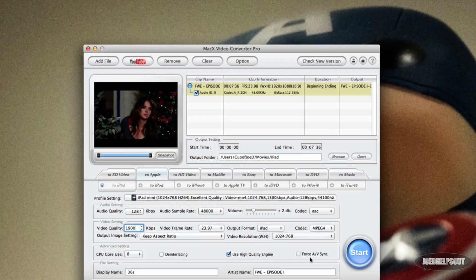And then we have the Force A/V sync if we need to do that, but not in this case. So it says here, finally, file setting, display name. What do I want to name it? I'll just title it iPad. And then the artist name, let's say, I'll just put my name in there, Joe.